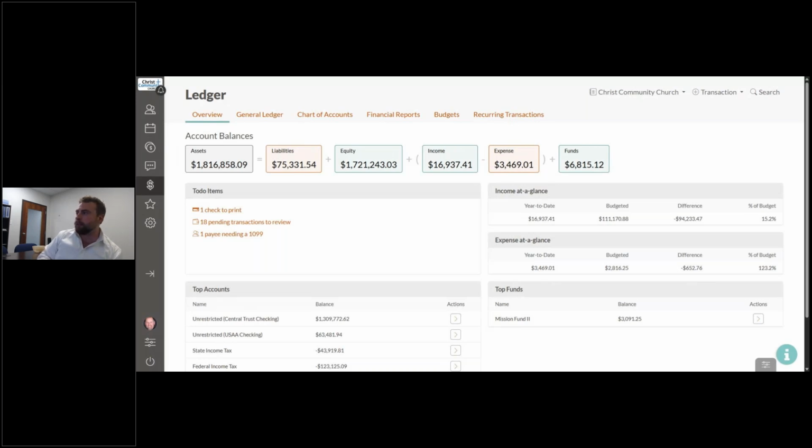With that, as long as you can see my screen, we are at the home dashboard overview page of Church360 Ledger. Now, I love dashboards, and I love that I can see so much about my super fictional church here, all from one perspective.